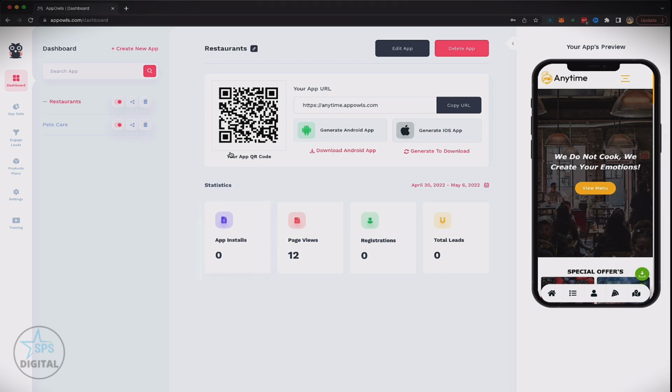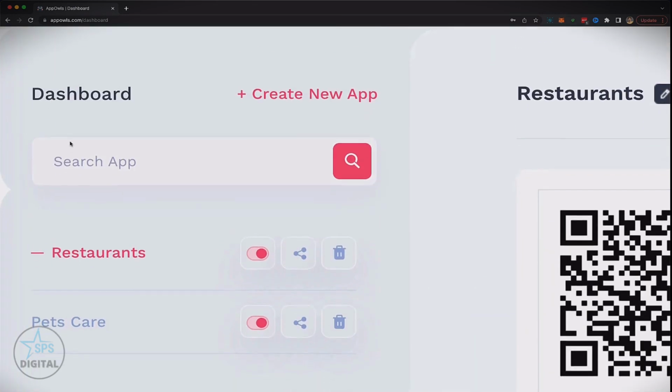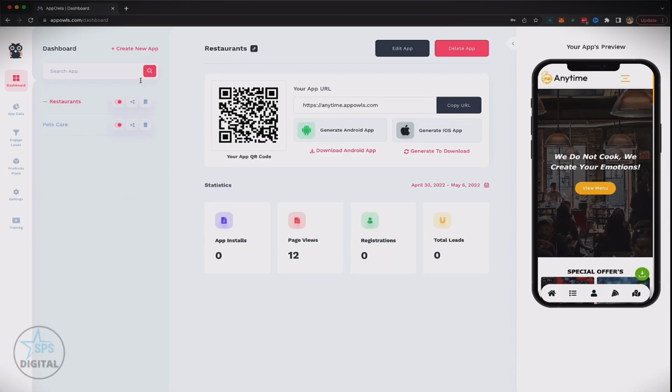Now, once you log into the AppOwls dashboard, you will see a list of all your apps on this right-hand corner. To start creating a new app, you mouse over this little icon and you can create apps either manually by picking a template or automatically. Let me show you the automatic way.